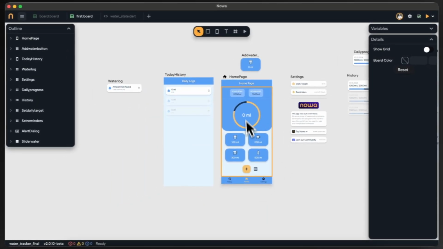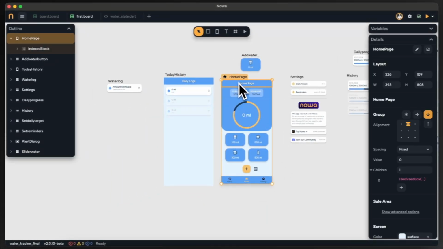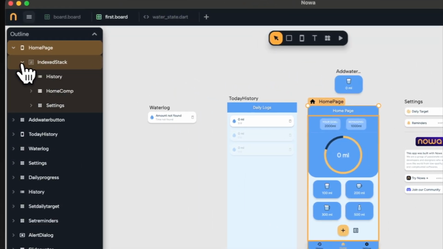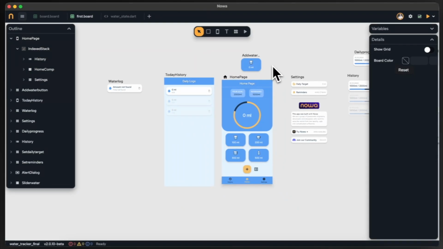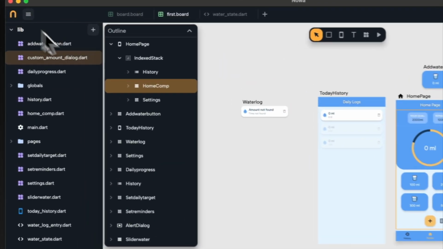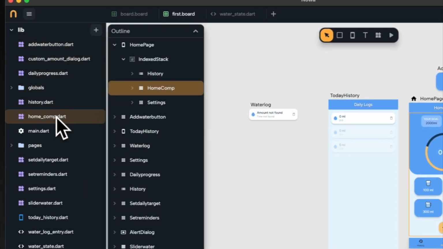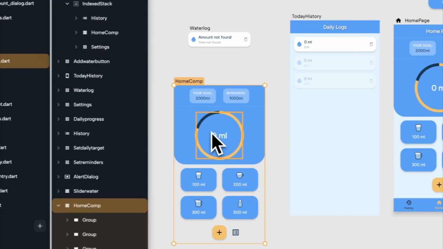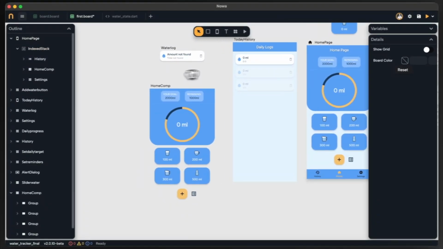And first of all, I have this inside the home screen, but as you remember, when we did the navigation bar, we had the index stacked and we had 3 components. So now it's better that you deal with the component directly. So I have here the home component, and I will drop it from the files panel to the board to deal with it. Okay, I will close the files panel so I can focus.